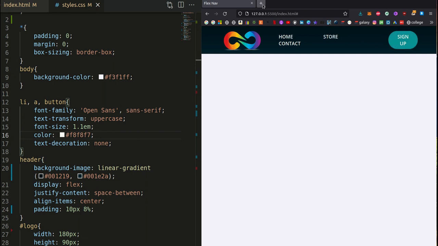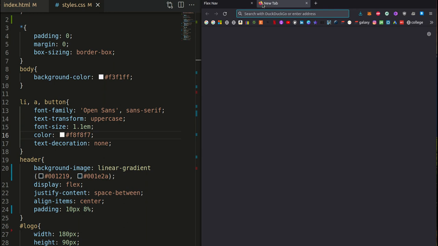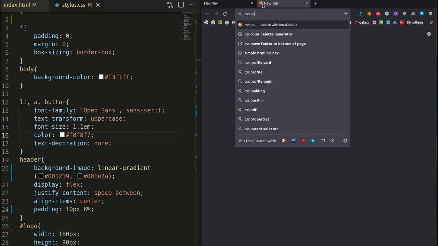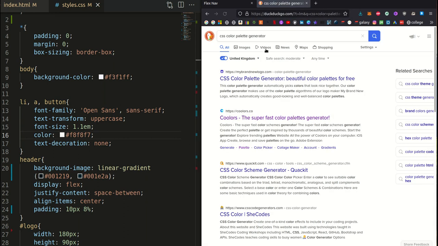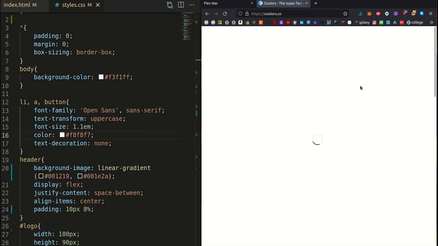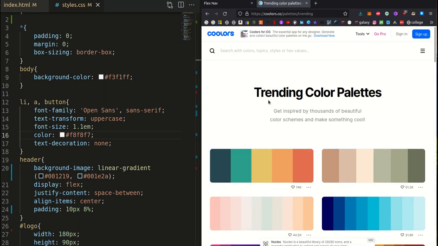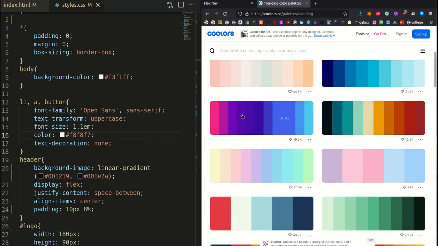Just for a quick tip, if you want to know where I got the colors from, if you type in CSS color palette generator, there's a cool website called coolers.co, and on here if you click explore trending color palettes, okay, so here you can get a great array of color palettes, and if you like this color you can click it and it's copied, you can put it in your CSS and you can come back and get another color from the same color palette, so your colors end up being very congruent.